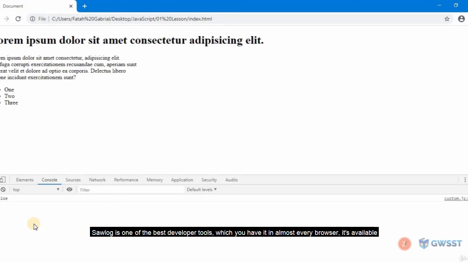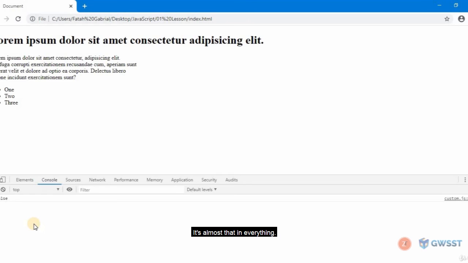Console log is one of the best developer tools, which you have in almost every browser. It's available in Edge, in Chrome, in Firefox, Opera, Safari, almost everything. I'm using Chrome on my computer. So let's see how we can work with this one.